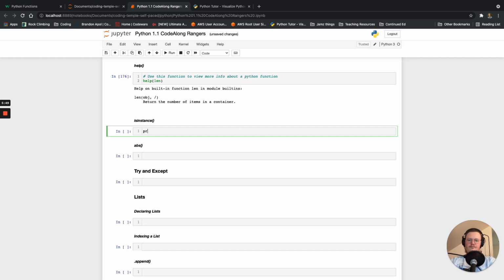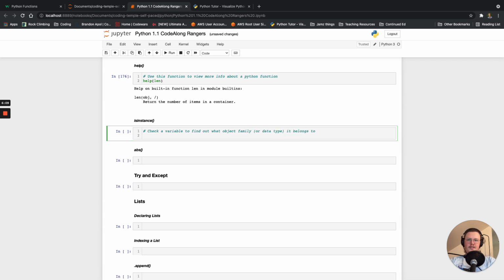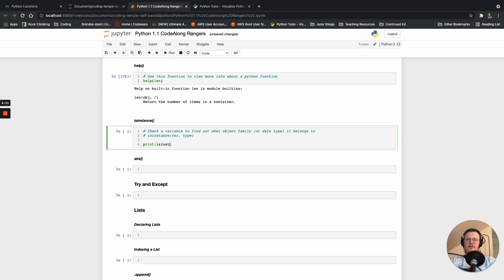Okay. So print isinstance, and then I'm going to have, I should tell you first what the syntax is. Okay. Check a variable to find out what object family or data type it belongs to. Okay. So the syntax is isinstance, then your variable, and then the type you want to check it to be. Okay. So we have print isinstance, right? 4.5, and then we have int. Now you should be thinking that's not an integer, that's a float.